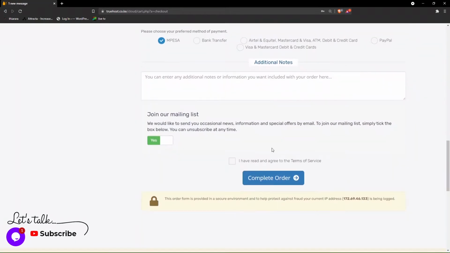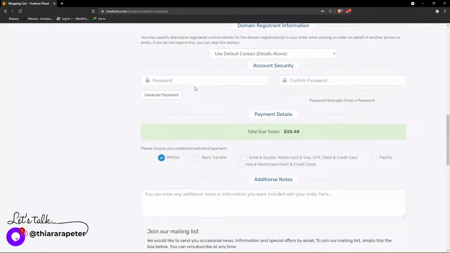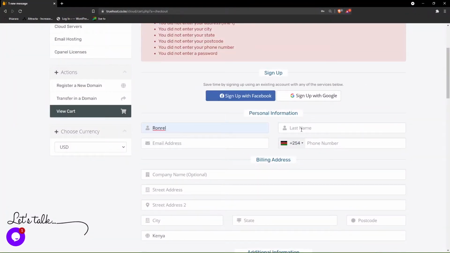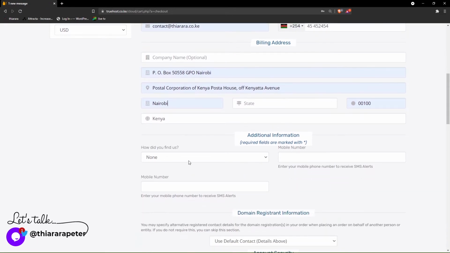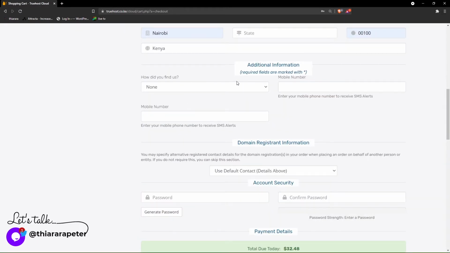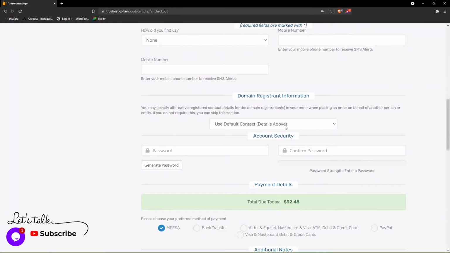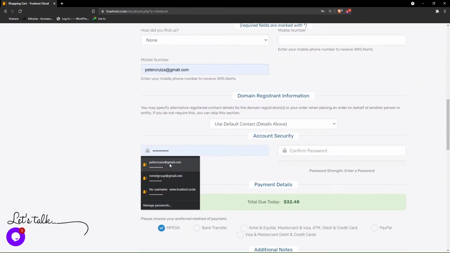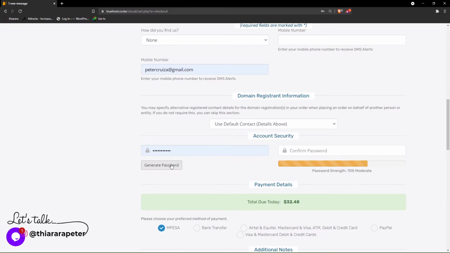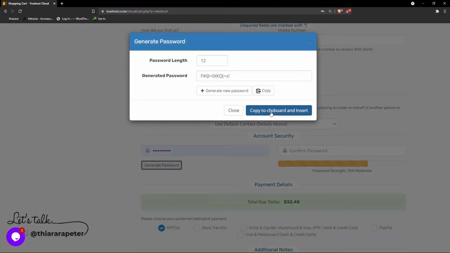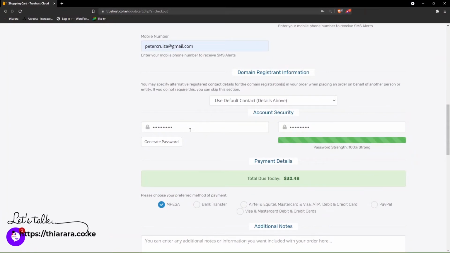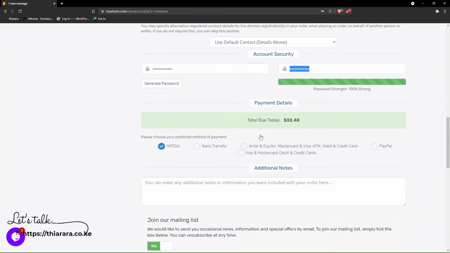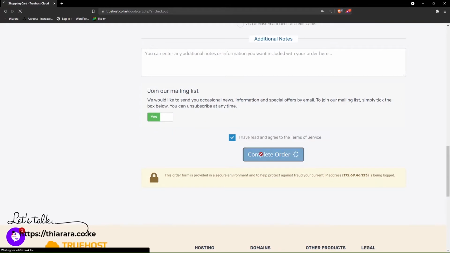but I'm not going to purchase. But when you fill in all this, let me just try for the purpose. So I'll just enter a random number and city here, and a mobile number. That's not required. Yeah, so I need a password here. I'll just copy and insert it like that. I just use a random password, but you can use one that is easy for you to remember. From there, I have read and I can complete the order.